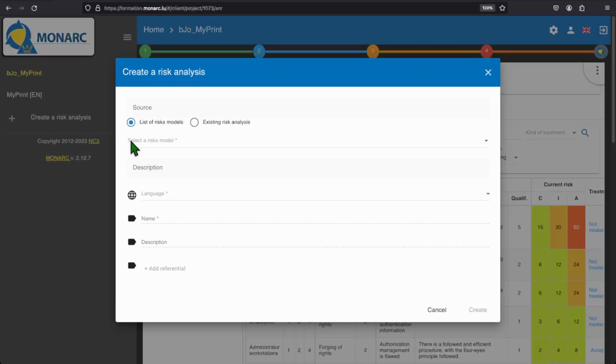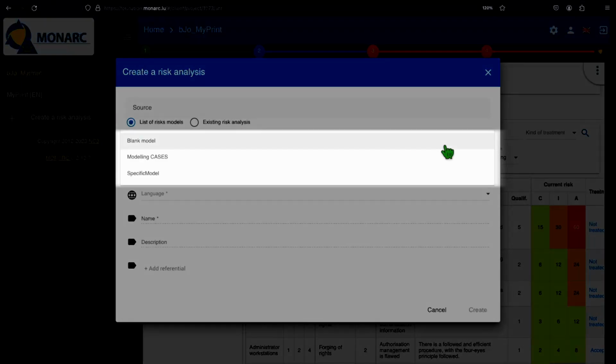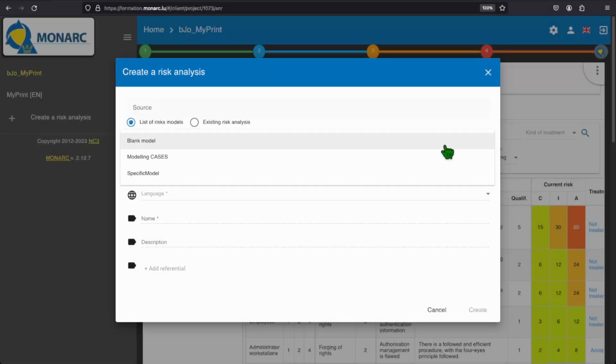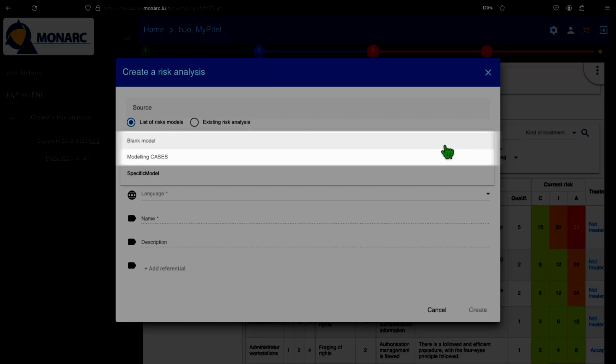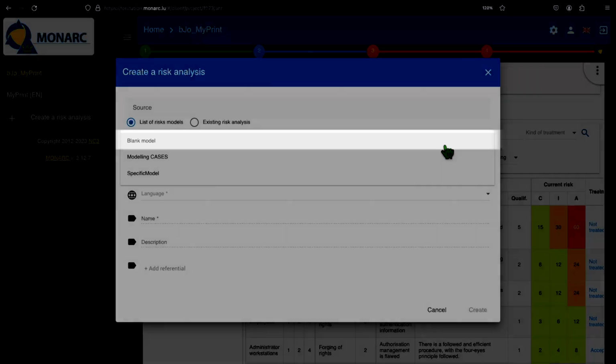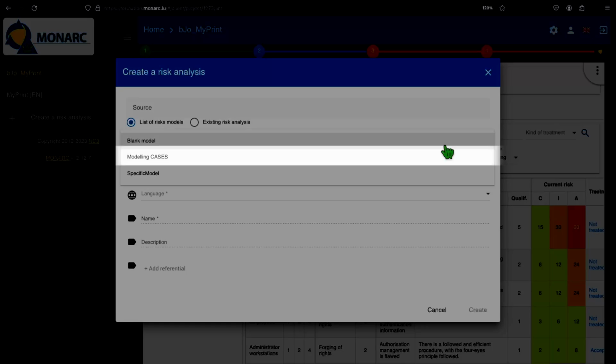To create the risk analysis, you first need to choose what the risk analysis will be based on. If you choose to create one from a risk model, you will have to choose from the different available models. In the case of our instance here, we have two models available: the blank model or the cases model. The blank model means that you will start your risk analysis with no predefined assets in your library. The cases model represents a bunch of predefined assets with their risks.